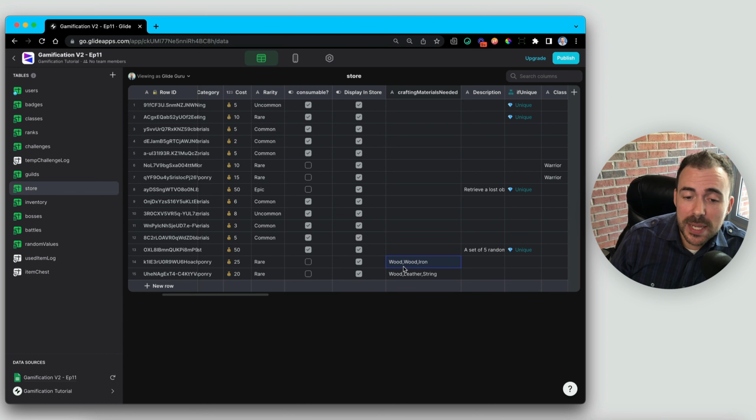Ultimately, what we want also is to match whatever they are selecting. Because they might be selecting these elements in a different order, you might choose like iron, wood, wood, or wood, iron, wood. We still need it to match this value. So what we're going to do here is normalize this by sorting it alphabetically. So we're going to be like iron, wood, wood, because that would be alphabetical. In this case, it would be leather, string, wood. That would be identical. To do that, we need to split it and then rejoin it.